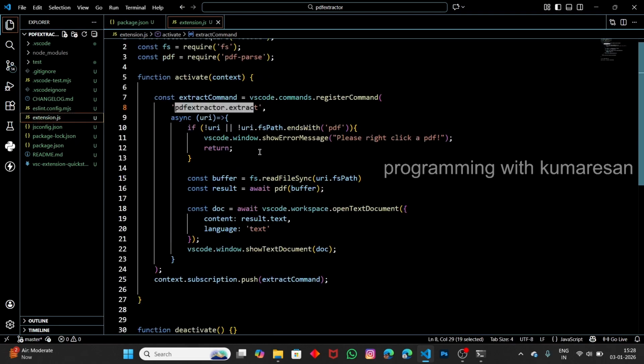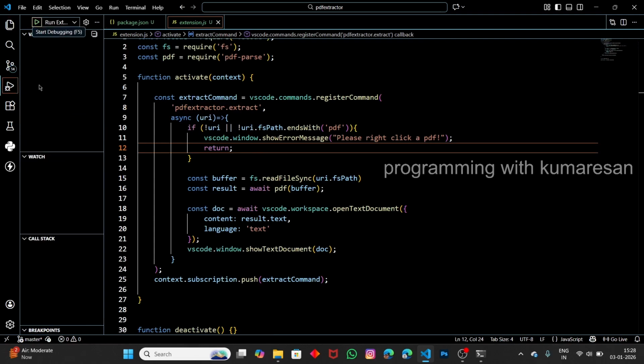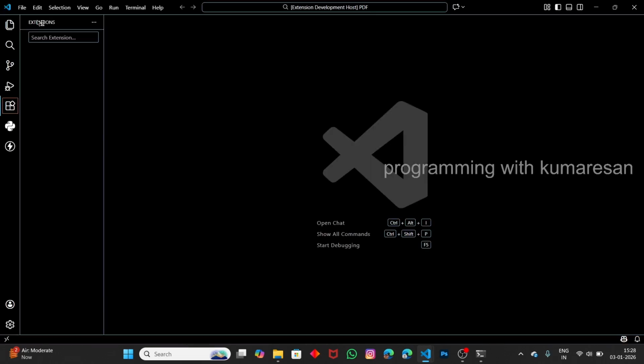Let me show you how to run this. To run this, make sure you select the JS file, not the package.json file. Make sure you select the JS file, extension.js. On the left-hand side, you have the option called Run and Debug. Click on that. Here you have the play icon. Just click on the play icon, and it will open up a new window.